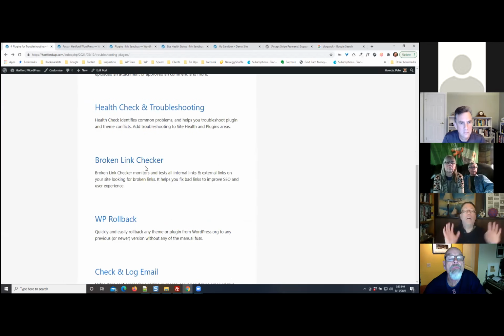Broken link checker. It's a way of checking internal broken links as a plugin. I believe this one's had some problems recently. I think it had a security issue, and it also takes a bunch of resources. So this would be one that I would activate, check your site, and deactivate. I wouldn't keep it live on the site.